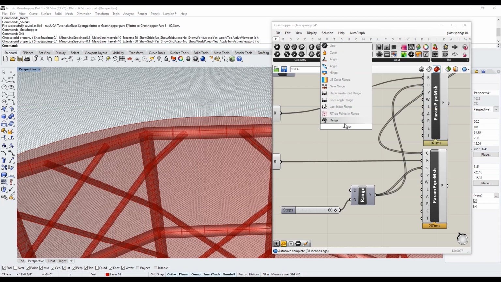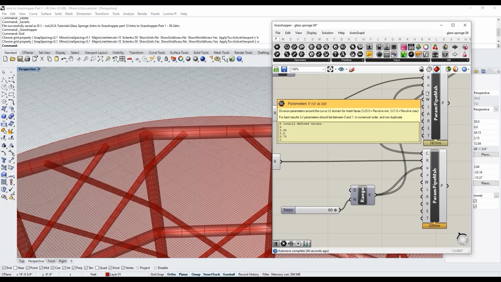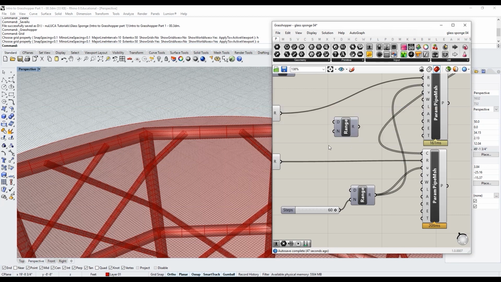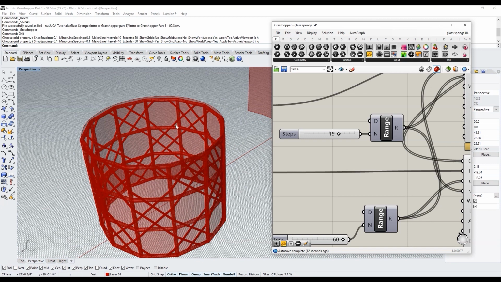I'm going to get a range component again. And we probably don't need to go quite as high as 60. Remember, we're starting at 4, 0.25, 0.5, 0.75, and 1. So let's go from 4 to maybe 20. And I'll put that into the divisions input, and let's plug this into both of our V's. And then if we increase this, keep an eye on this square pipe here, it should be getting more and more circular. So 15 seems to work. That looks enough like a circle.